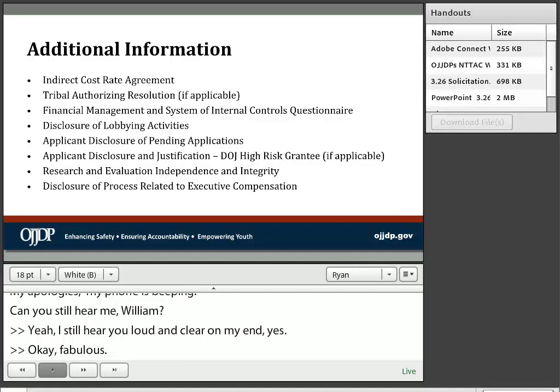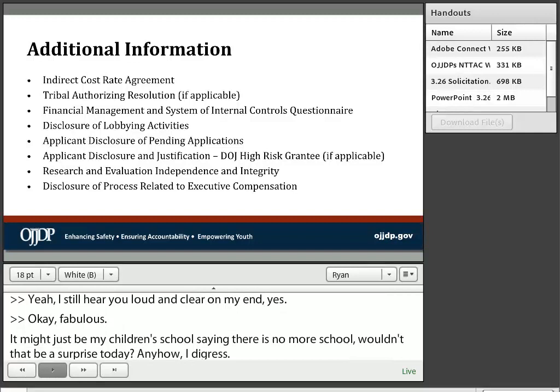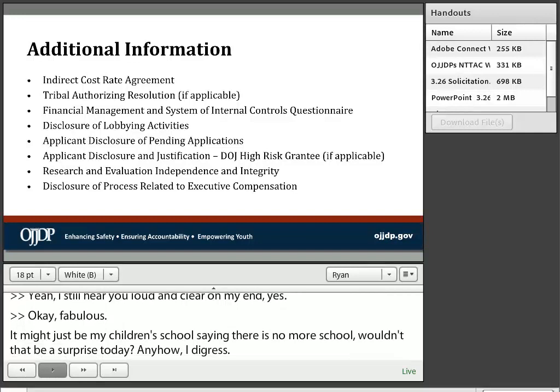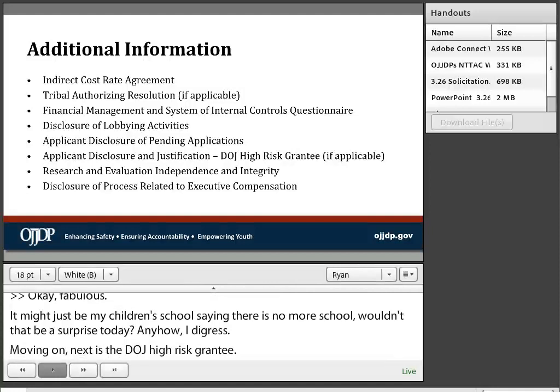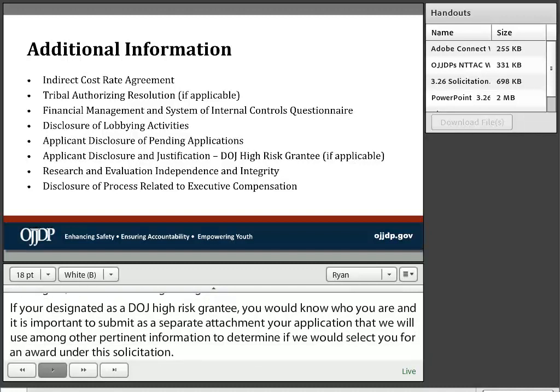Anyhow, I digress. So moving on, next is DOJ high-risk grantee. If you are designated as a DOJ high-risk grantee, you would know who you are, and it's important to submit as a separate attachment to your application that we'll use, among other pertinent information, to determine if we'll consider or select your application for an award under this solicitation. So that's all DOJ high-risk grantees to submit notification and such.